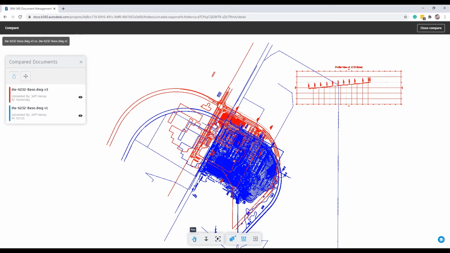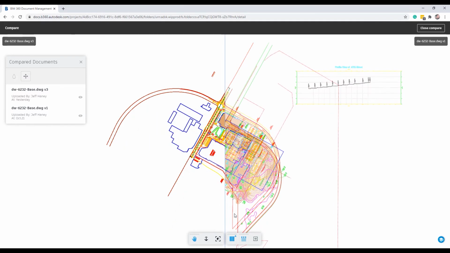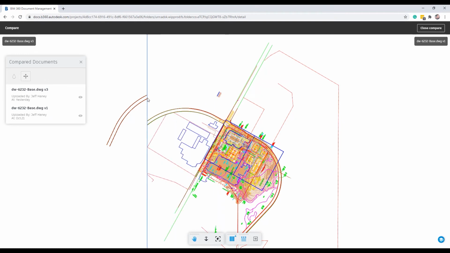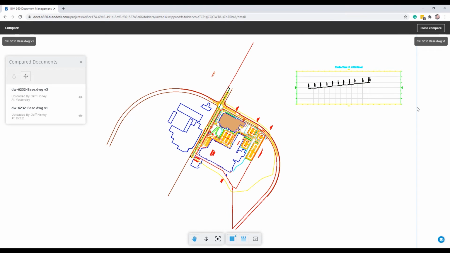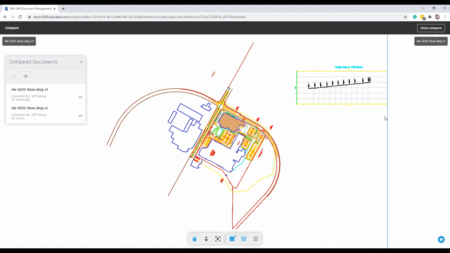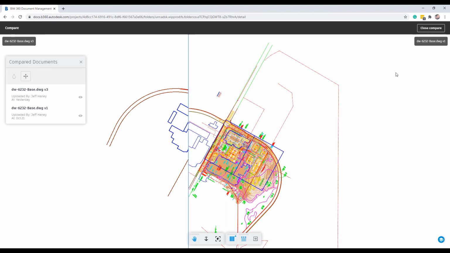If you go down here to the bottom, we have different options, but here's one called overlay, and it's side by side or overlay. Right now we're on the overlay portion. If we hit side by side, we get this little divider here, and the right side is version 1, the left side is version 3. And you can just scroll this out and see what was changed in which drawing. So if I scroll this all the way over, I know this profile was added in version 3 because it was not available in version 1.